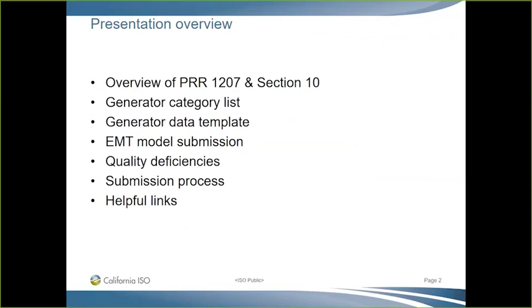After that, we'll spend some time going over the generator data template, which is the core of the data submission requirements that you have. So we will have Hongzhe Zhu present on that. Following that, we have a few slides dedicated to electromagnetic transient model submissions. We have had a lot of questions from generators on this topic lately, so we have posted a couple of documents to help generators submitting data on this topic, so we will spend some time just discussing those requirements and what we are expecting to see from you.